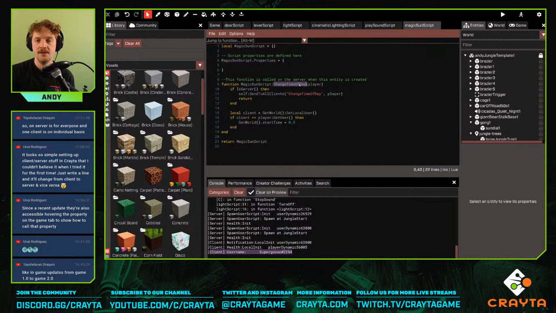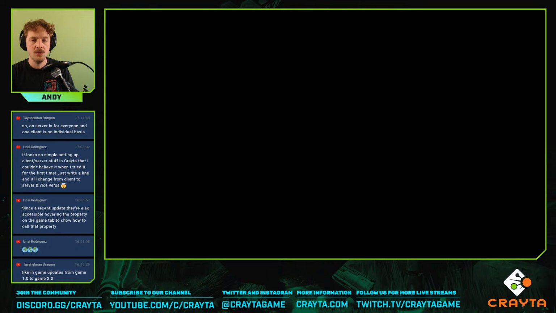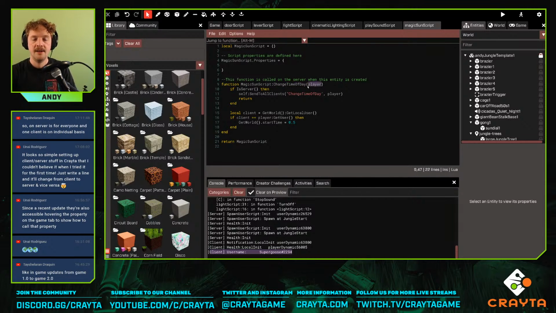Then this function is called on every single client. So this one, this one, this one, and this one all call change time of day. And they are accepting the argument of player. So the player that interacted with the sundial is sitting in here. We check if we're running on the server. At this point, we're on each of the clients individually, so it's not the server.